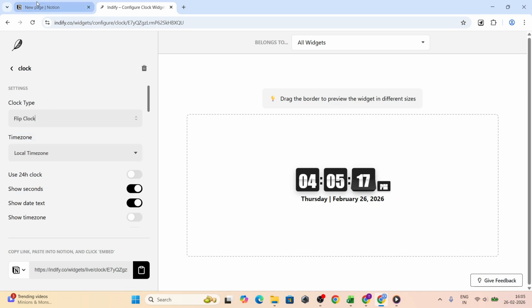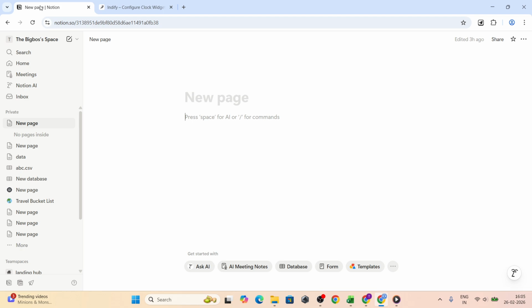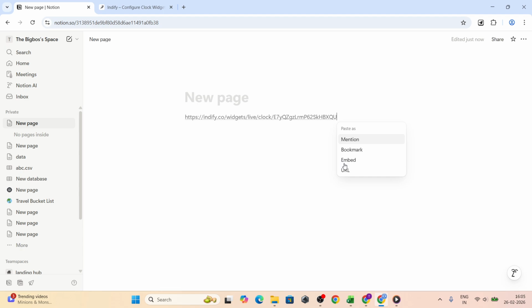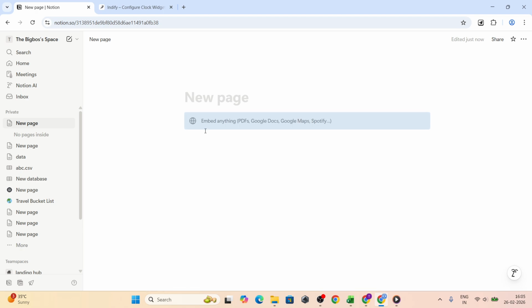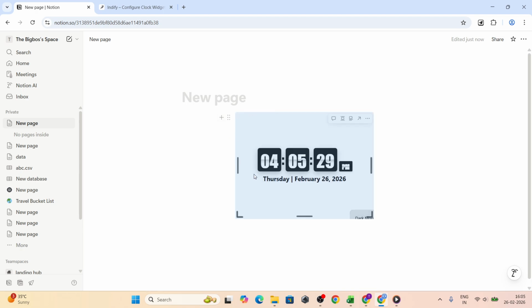Now embed it in Notion. Open the Notion page where you want the clock to appear. Click into the page and type / then the word embed and press enter. A small box will appear. Paste the URL you copied from the widget provider into that box. Then select embed link. After a moment, your live clock will load right on the page.